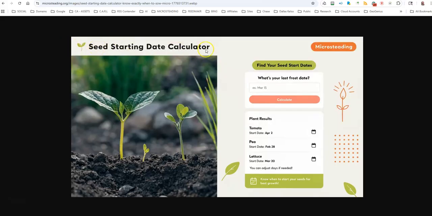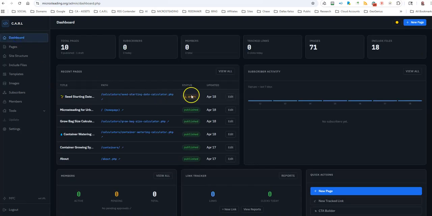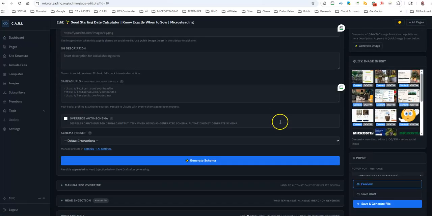And yeah, that seed starting date, that looks really good. That's a really good image. I love this, so I'm going to use that. I'm going to go back to my dashboard, and that tells you exactly where you left off. This is the draft. Anything that's drafted stays at the top, so you know where you are at all times.